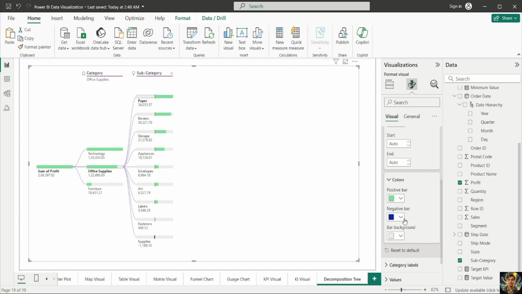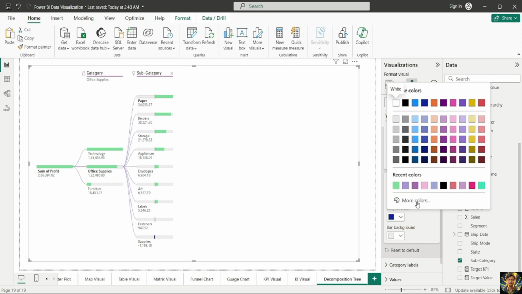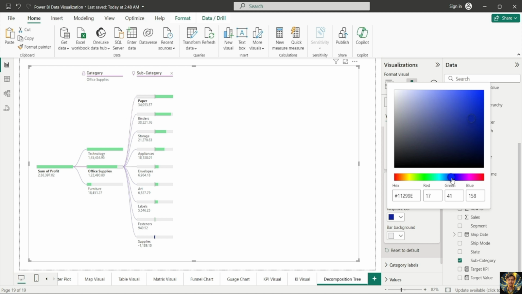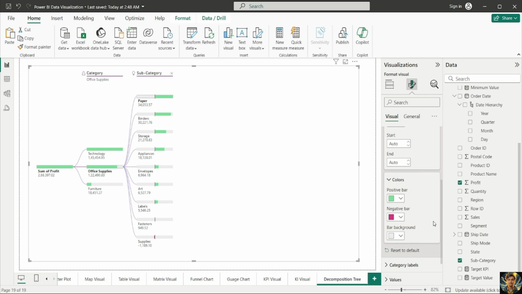And for the negative bar also, you can choose any other color of your choice. So let's choose a color nearer to red. Again, you can choose some color of your choice and place it here. So in that way, you can format this visual as well.